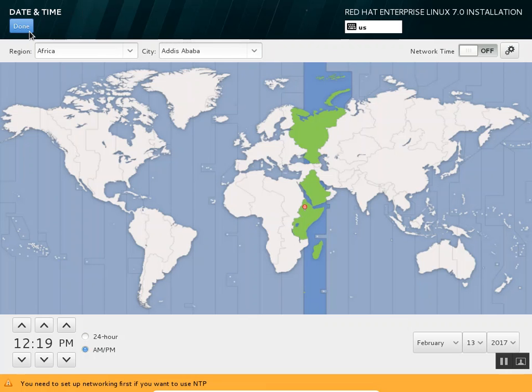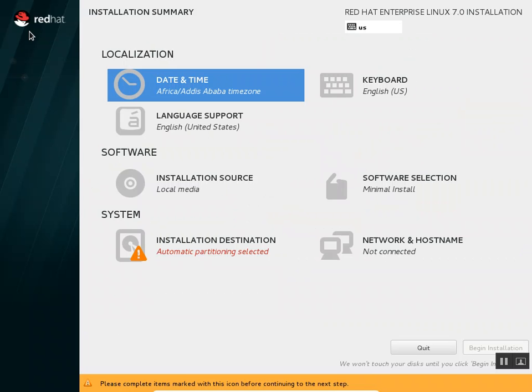On the top left corner, now you have a done button. Okay, my date and time zone got adjusted. Now here if you check, earlier it was coming up as New York time zone. Now it has converted to Africa Addis Ababa.